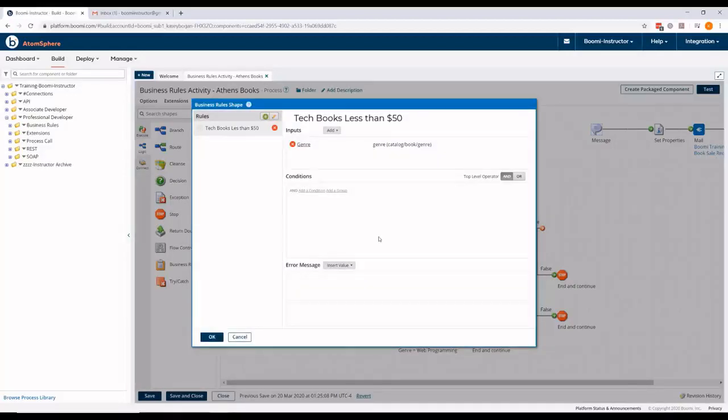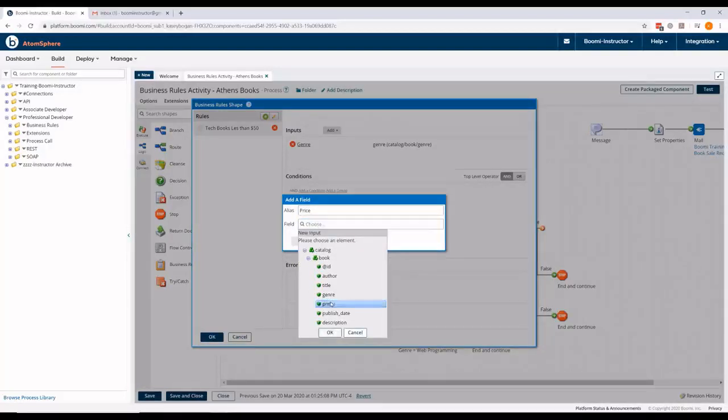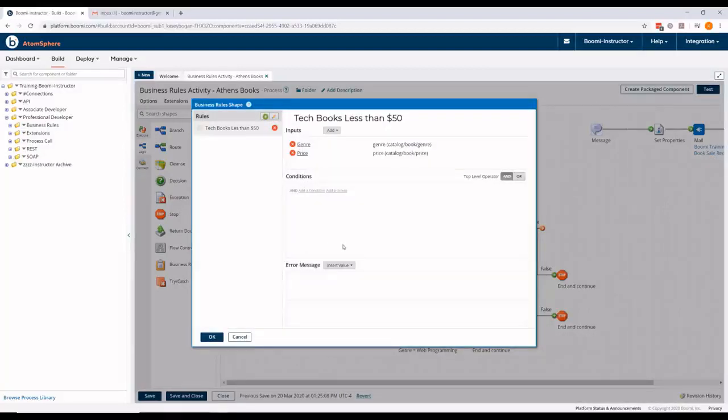I need to add one other input. This is also going to be a field. The alias will be price. And I'll use the Browse button to find the price field in my XML profile. Okay, with some inputs defined, we can now begin to build out the conditions of the business rule.